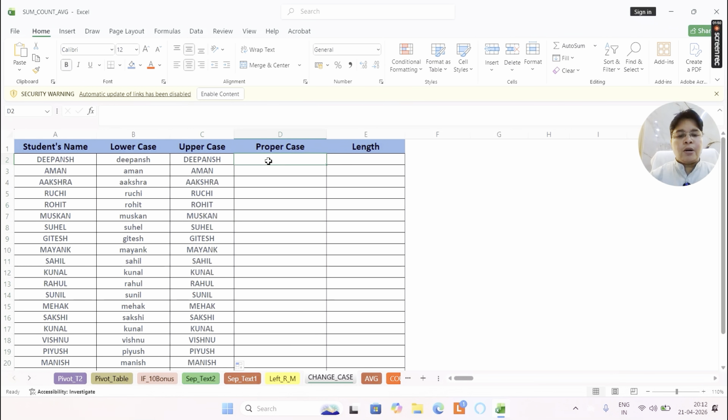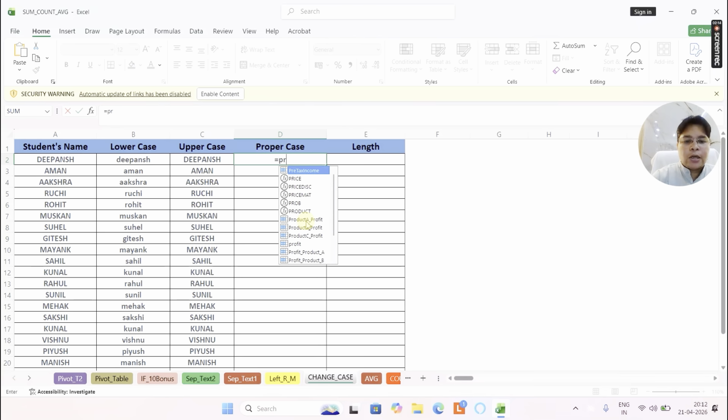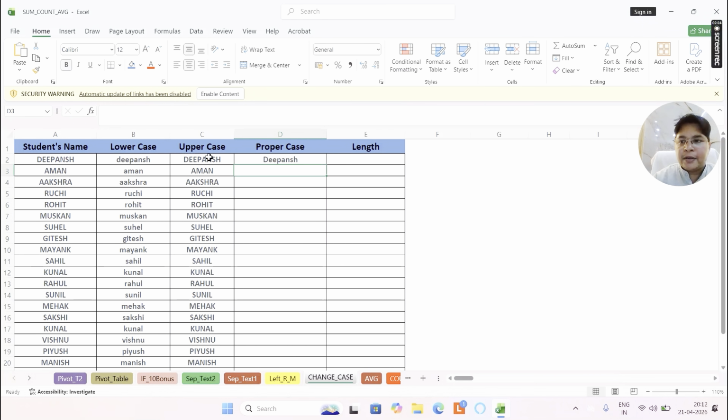Now the second function is proper. Proper means sentence case, meaning the first character of every word is capital. Basically we use proper case in every list. So if you want to display every name in proper case, you can use the proper function. Use equal, then proper, bracket start, and click on the word which you want to convert to proper, then close the bracket and press enter.